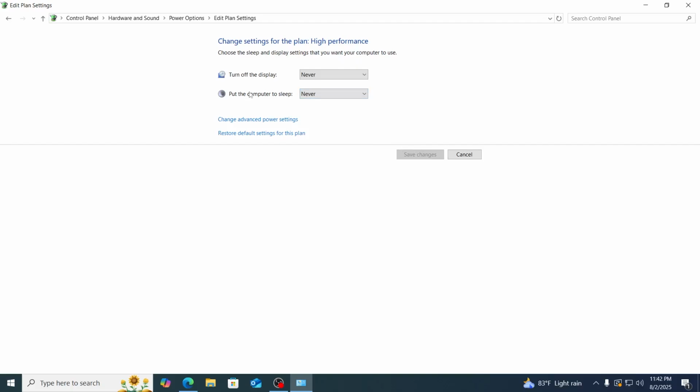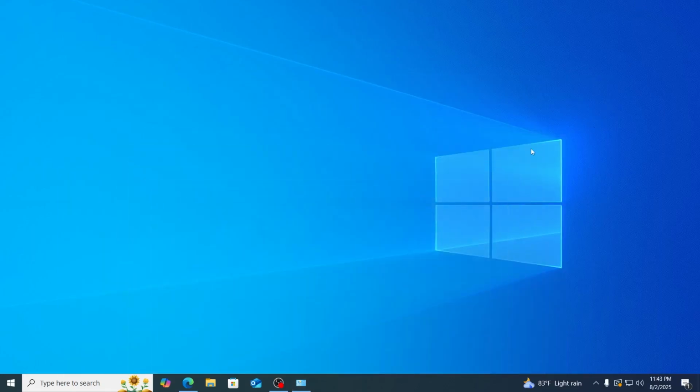And I only have two options. So you're going to have four options. I have a desktop. If you have a laptop, you're going to have four options. This is for like when you're plugged in, and there will be another option for when you're on battery. So select everything however you want and click on save changes. Then just minimize this, and that's basically it.